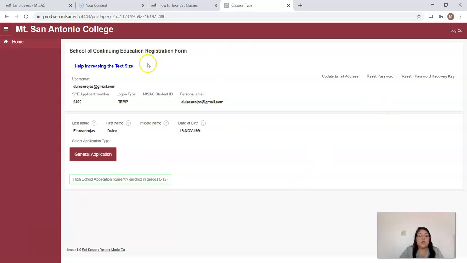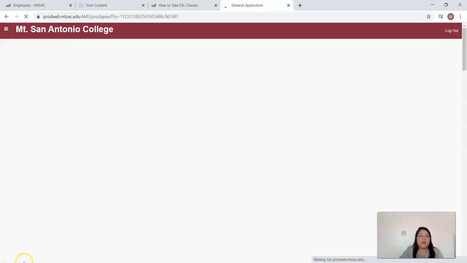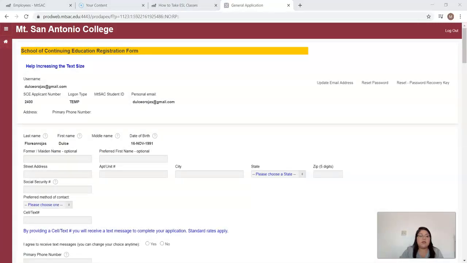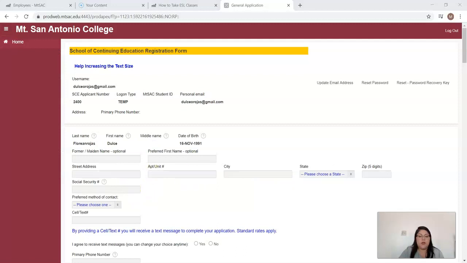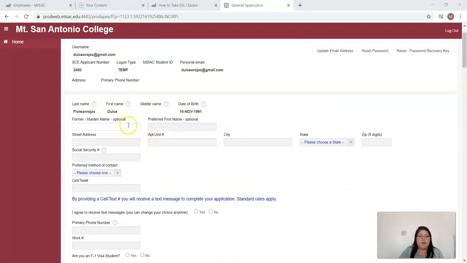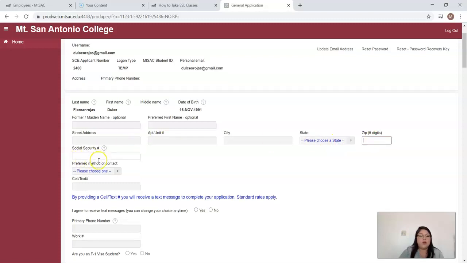Once you've logged in, you will see your personal information here. You'll select on General Application to begin the ESL application. Okay, you will go ahead and begin filling out the areas here with your name. If you have a preferred first name, go ahead and enter it here. You will provide your street address, apartment unit number, city, state, enter the zip code.